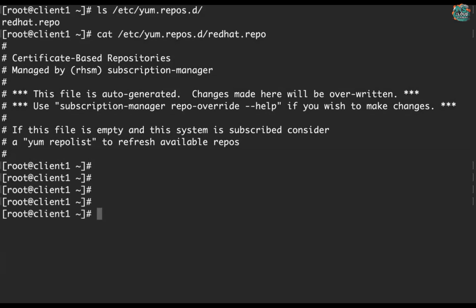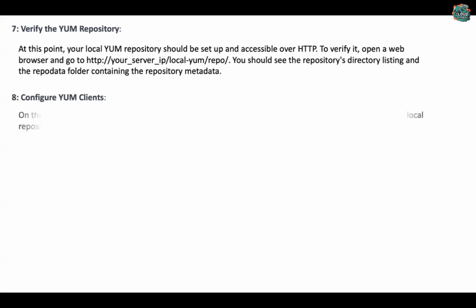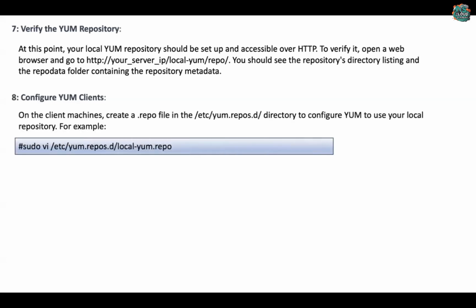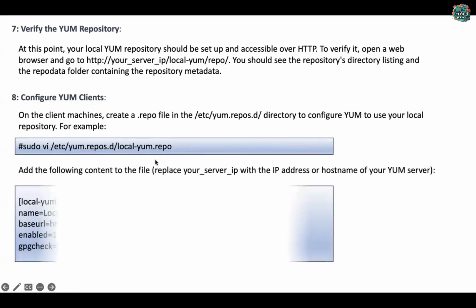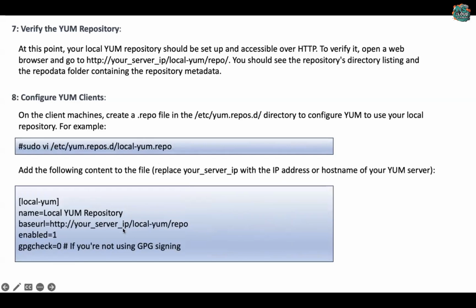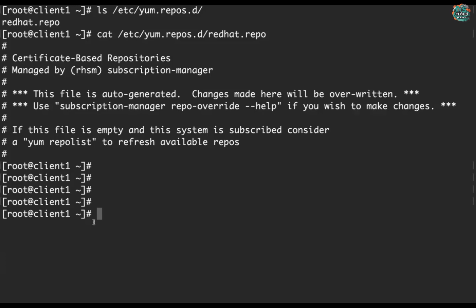So let's create the repository. Log in on the server, and you have to create one repository file, and inside that file you have to define these keys. The name you can give anything, the repository you can give any name, and for base URL you have to define the URL which you tested on your browser. Okay, so let's do the same thing on the terminal.